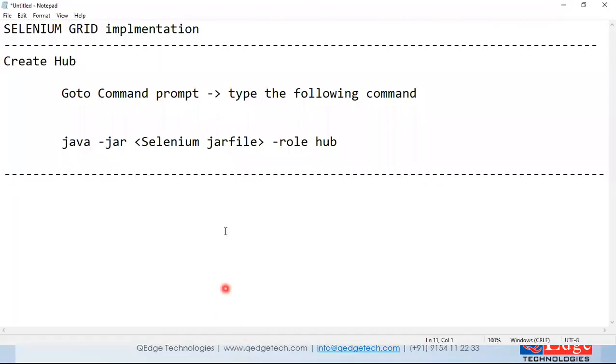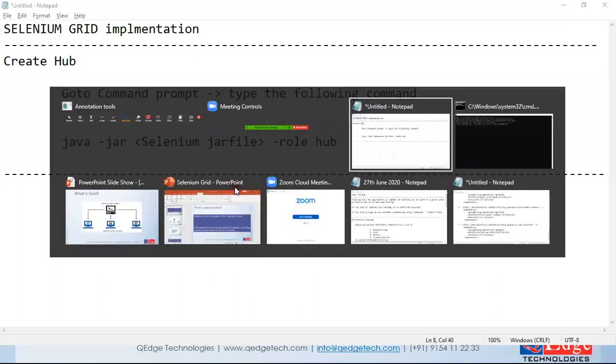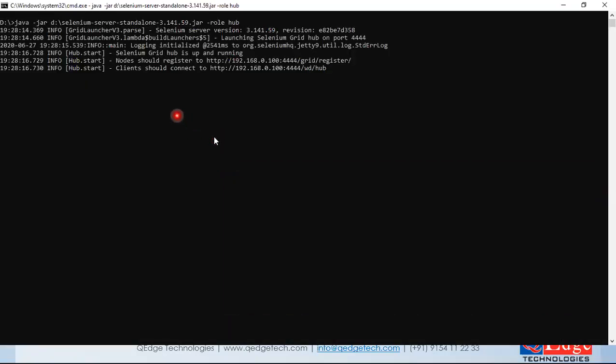Then type this command, java -jar. You give the location where your Selenium jar file is available, -role hub. It is case sensitive. In my computer, the Selenium jar file is available on the D drive. Please observe, I gave the command like this.